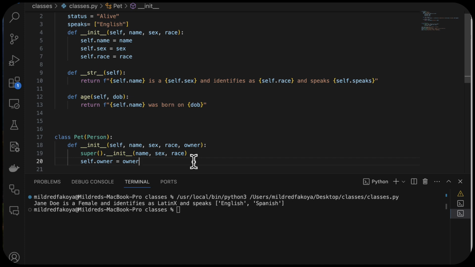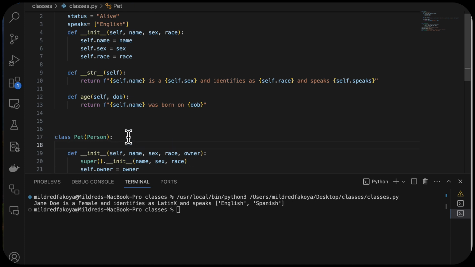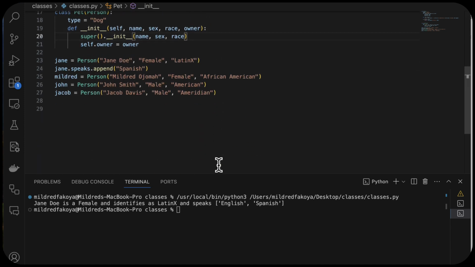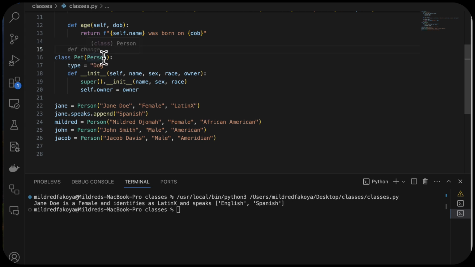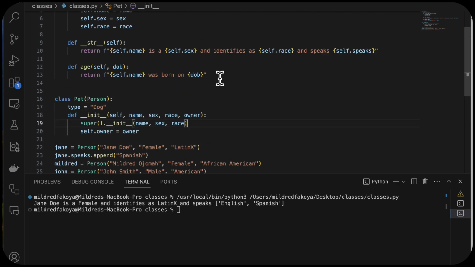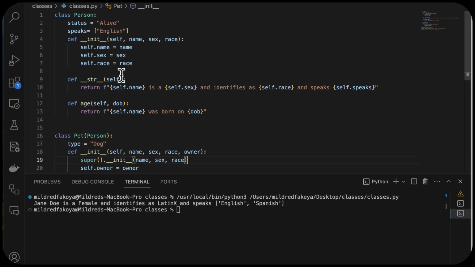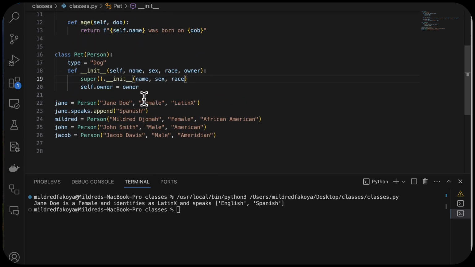Let's say, for instance, we want to also have a class attribute that is type. I'll put type is equal to, and we'll say dog, for instance. Okay. So I'm creating a new class now that inherits from the parent class called person. We want to inherit the name, sex, race attributes from the parent class. We also want to inherit the methods for the introduction and the age from the parent class. And so when we indicate the parent, we use super. Super means we're inheriting from the parent class. We're taking the properties and the methods from the parent class.